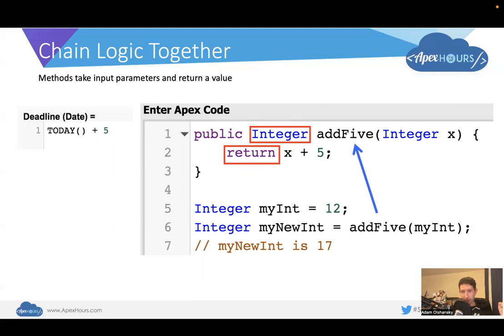So let's go take a look at our method now. In line 1, we see in a red box the word integer. That just tells us that our add5 method is going to return an integer at the end. Just like with our formulas, we have to specify what type of formula it's going to be, right? What type of field value are we going to have at the end of this? So in our deadline field, we're going to end up with a date. Same thing with Apex methods. We have to tell it, hey, at the end, whatever you do, I need an integer back from you.